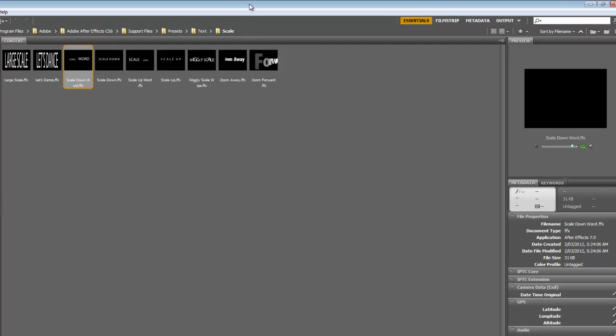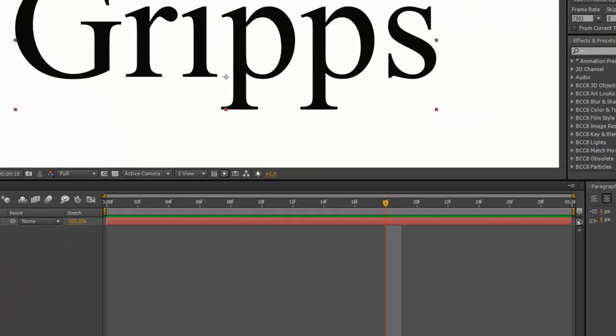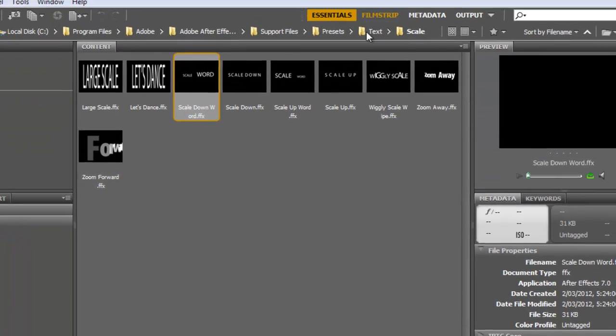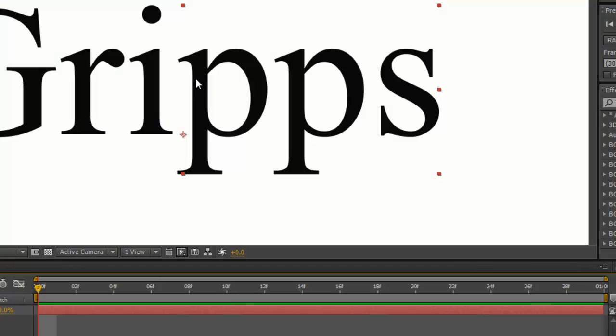But before I do that, just a caution: make sure that your current time indicator is at the position where you want the effect to begin. Now I don't want it to begin there, I want it to begin at the beginning. So I'm going to make sure it is at the beginning. I'm going to bring that back in, double click, and then there it is.